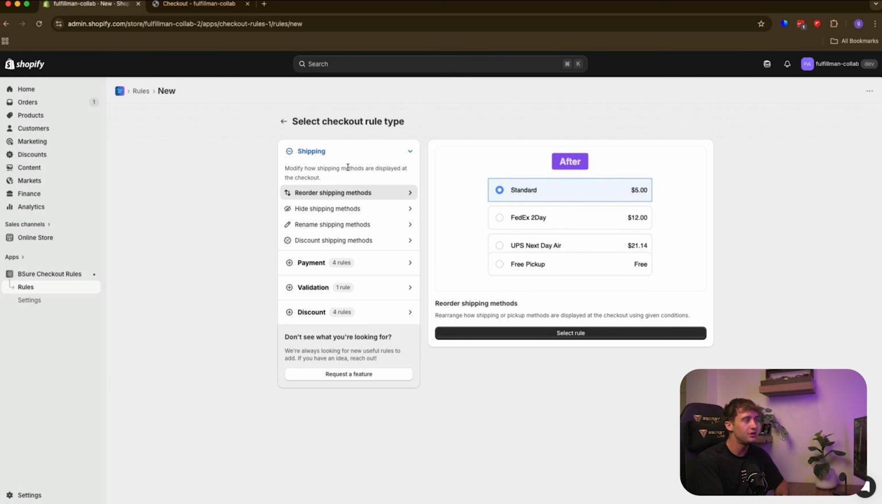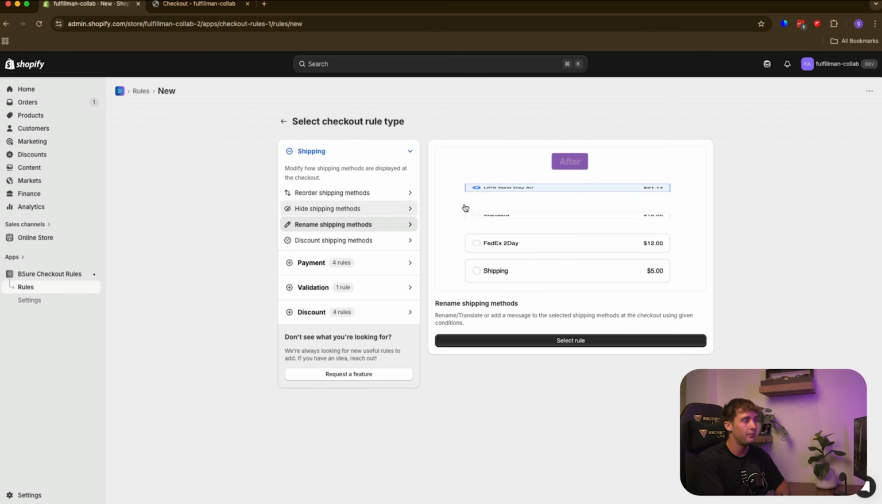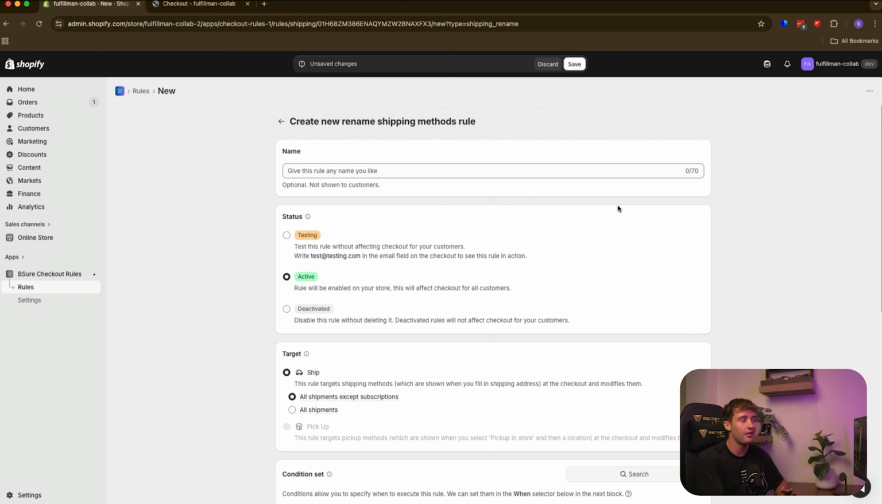So what we want to do is go to the shipping rules once again and create a rule that is rename shipping methods. As you can see right here, discount shipping methods, rename shipping methods. So we want to select this rule and we are going to name it, let's say, holiday shipping method. Okay, right there, we have named it holiday shipping method.